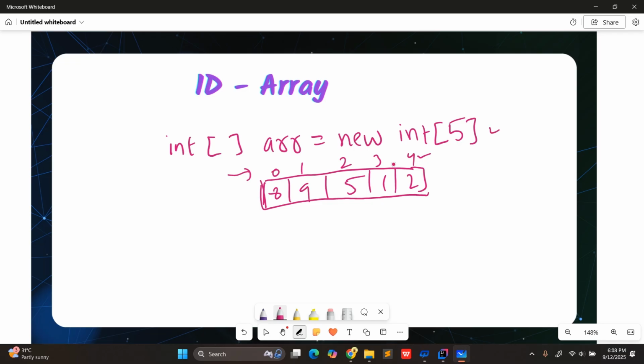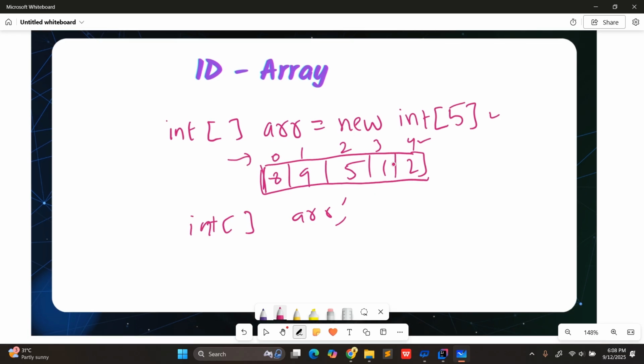There is another way to declare an array, where you can first declare the array. Let's say I'm declaring array. After that I can initialize it with the size here. So what I can do is array is equal to new int.